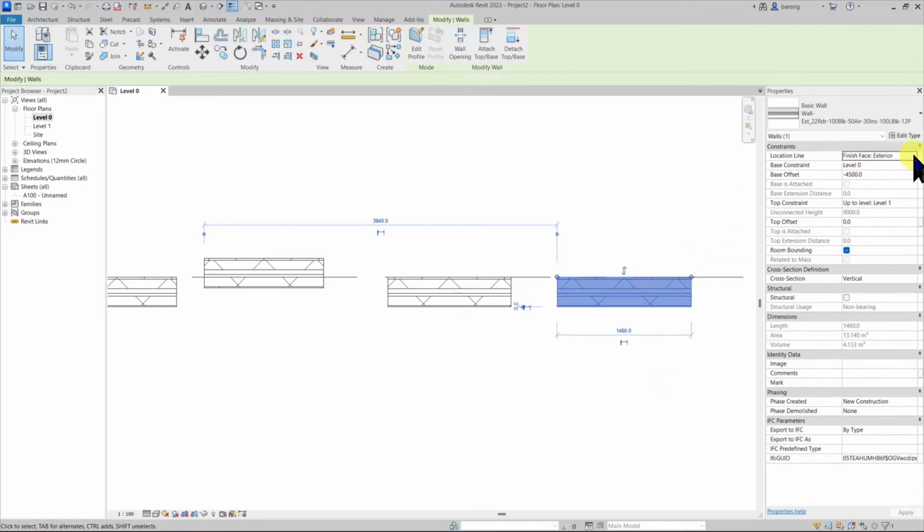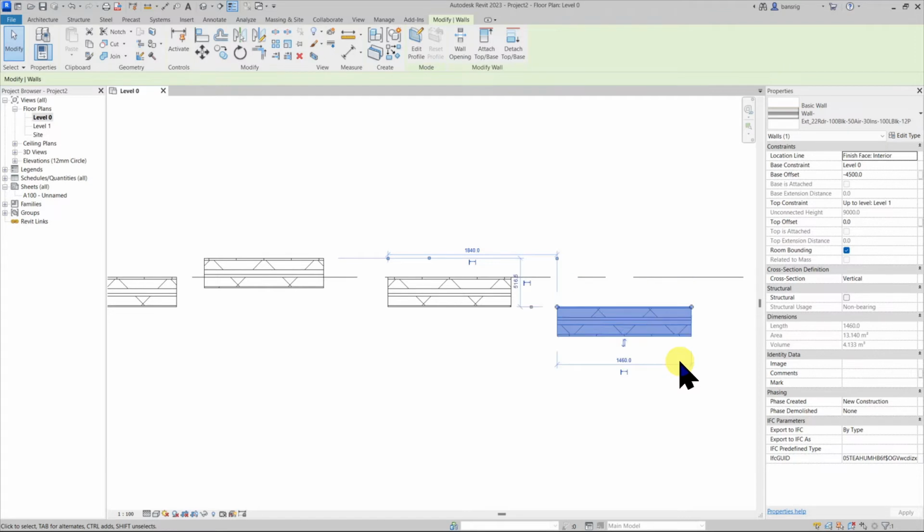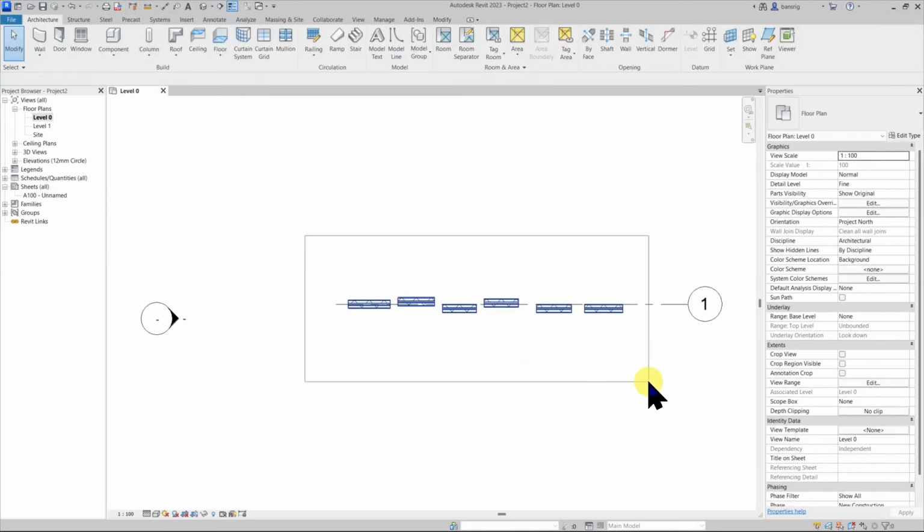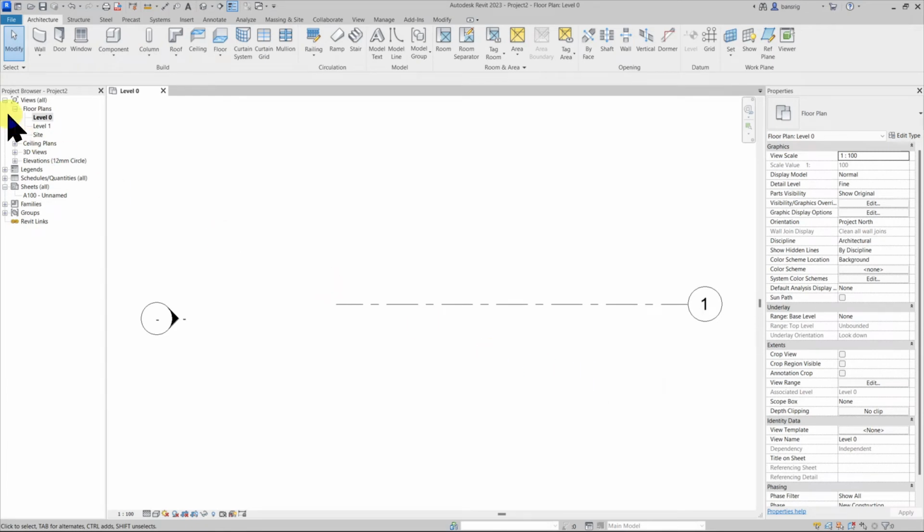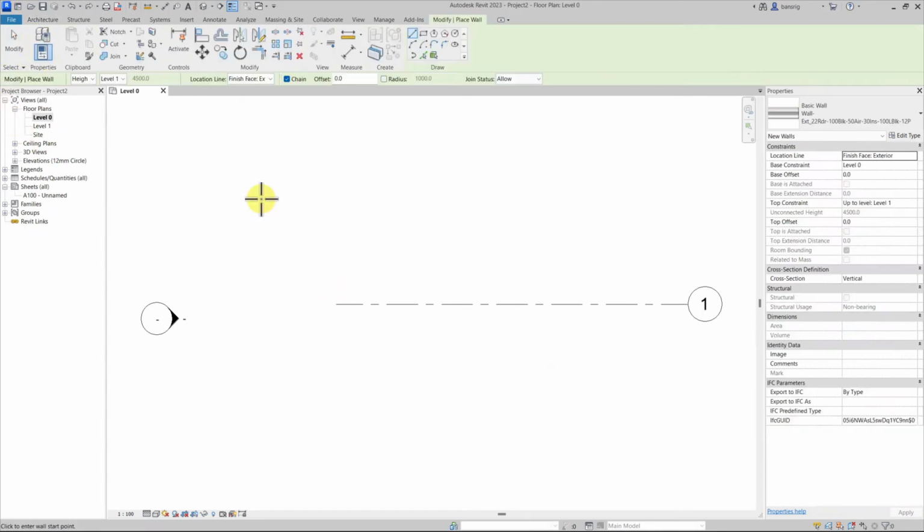If you change your location line to finish face interior after you create the wall, it will try to flip from that location line now. So you can change the location line of a wall anytime you want. Let's try to remove these walls and create a new wall. Let's say I'm creating a wall which is starting at level 0 and ending at level 1.